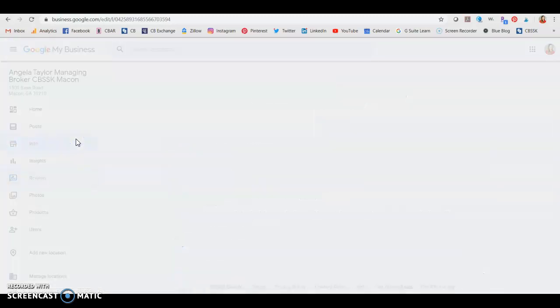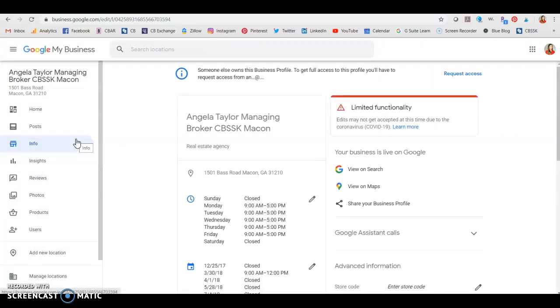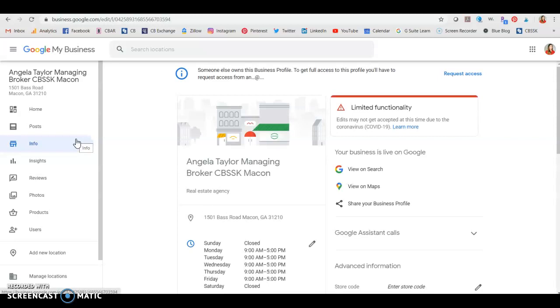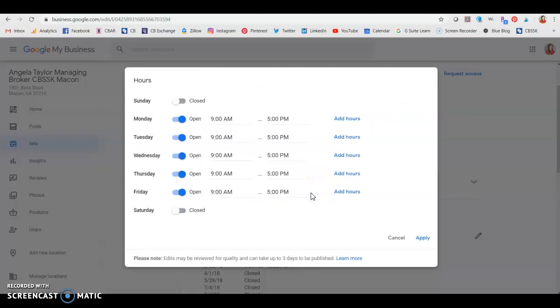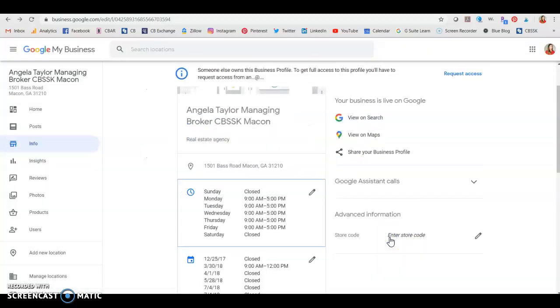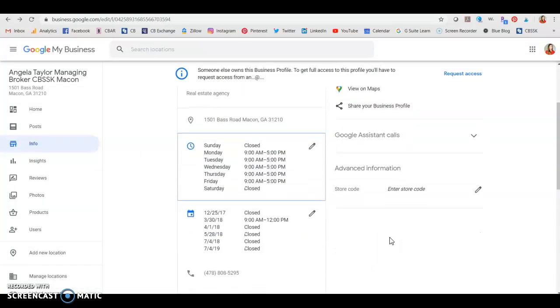Okay, remember when we were setting up your Google Knowledge Card, and you're setting up your Google My Business account, right? And I said, well, if you want to add certain locations, all that, you can do all that right here, okay? So anytime you see a pencil, you just click on that, and it means you can edit it. So Angela is open 9 to 5, okay? I'm not going to change her hours. I don't care what you put your hours as. Some people say they're open 24 hours a day. Some people do 9 to 5. It doesn't really matter what you choose. That's a personal choice. Just fill in your hours.